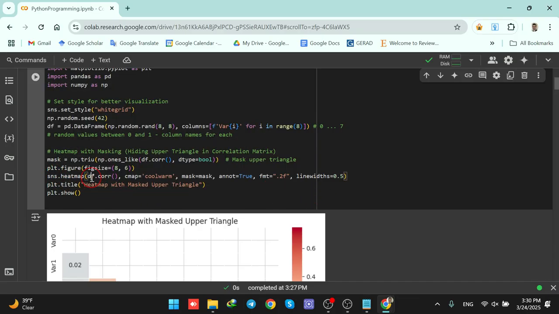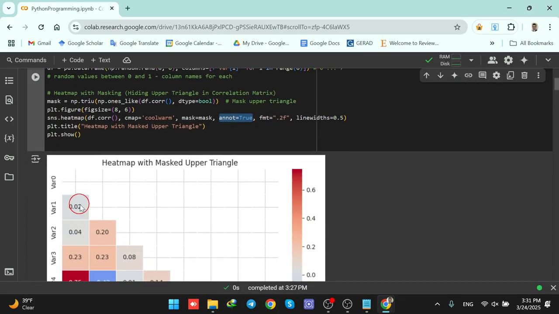So I'm having the data frame df being called there. Then I'm setting the color map to be coolwarm. It can have different options as we discussed before. We are setting the mask of the heatmap to be equal to the mask that we created here. We would like to have annot equal to True, meaning that we would like the numbers to be printed inside the cells, and we would like to have up to 2 decimals. So we see that we are having 2 decimals.